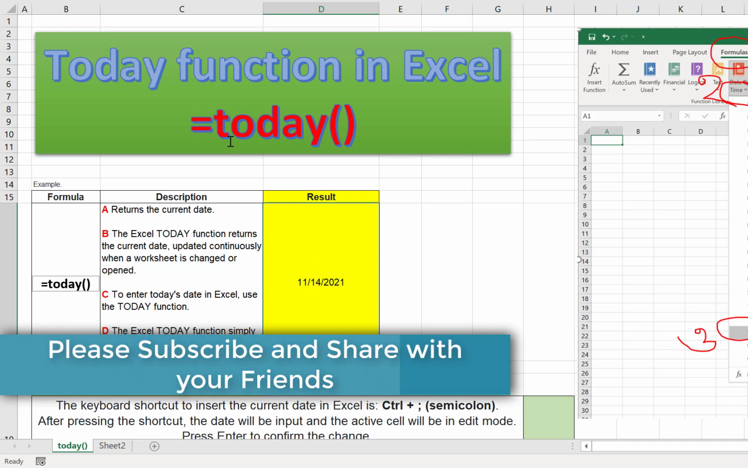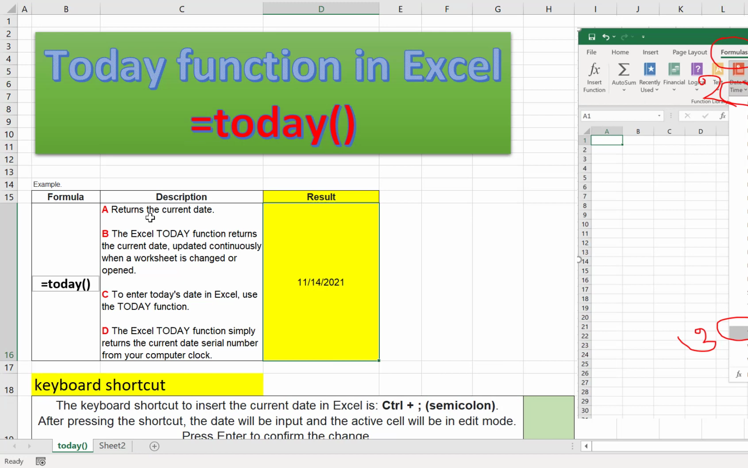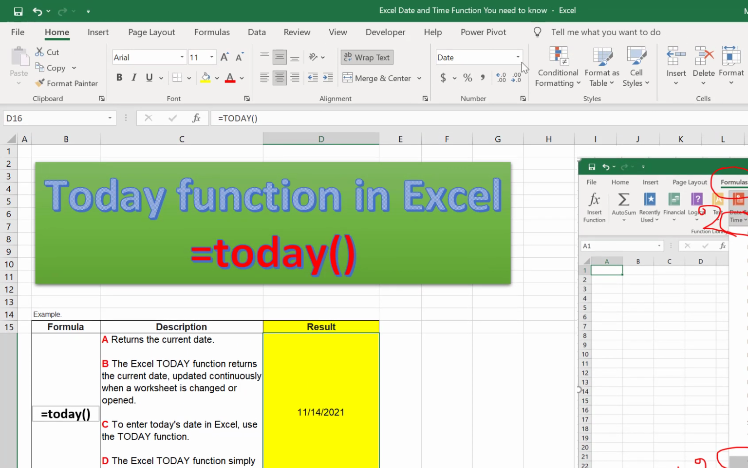Please make sure that with the TODAY function, the system returns the current date, only the date, not the time. Secondly, the TODAY function returns the current date and updates continuously when a worksheet is changed or opened. That means I just put today's date here. If I save this file and close it, and open it tomorrow morning, it will show tomorrow morning's date. It will change automatically and continuously. This is one benefit of the TODAY function.